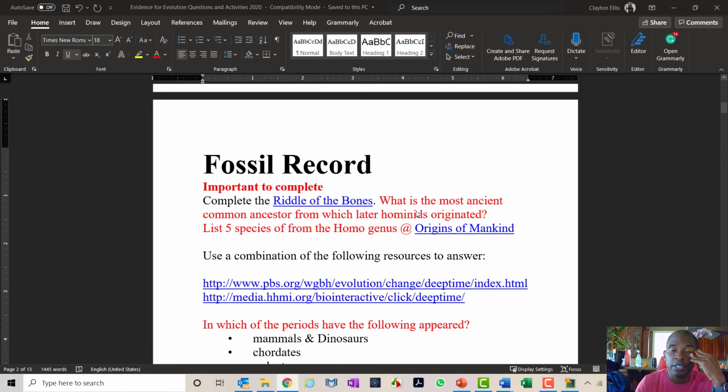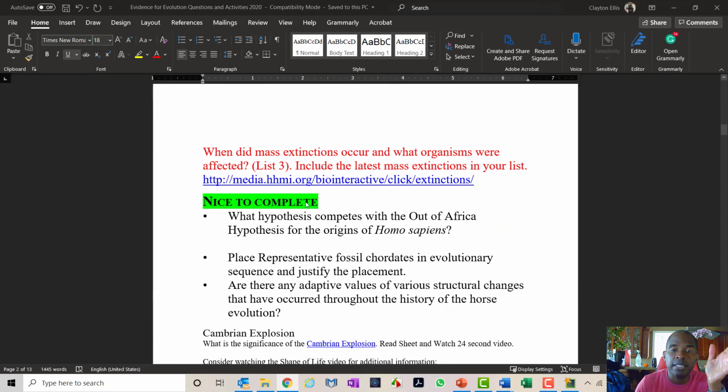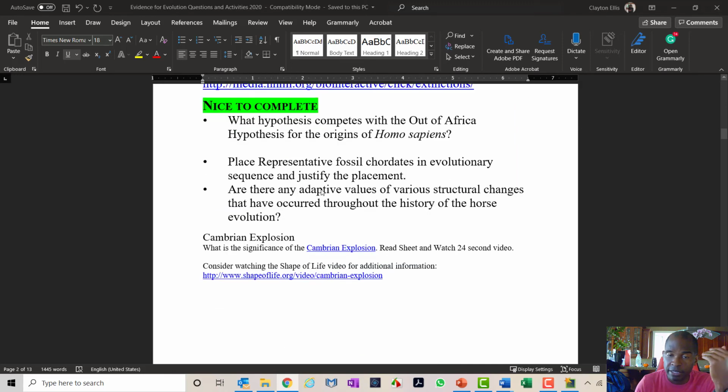You complete the important to complete and you do it well, you'll max out at a level 3, which is a 73. If you do the nice to complete, then you can max out at a level 4. Okay? So it depends on how much time you want to invest on this. And you don't automatically get a level 4. You have to answer it well.